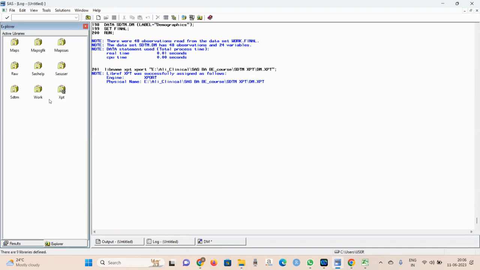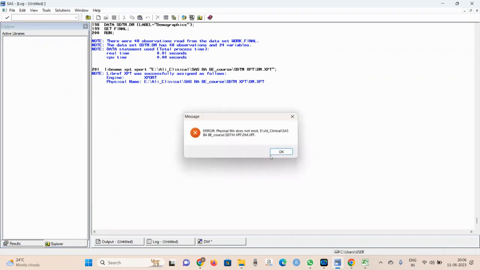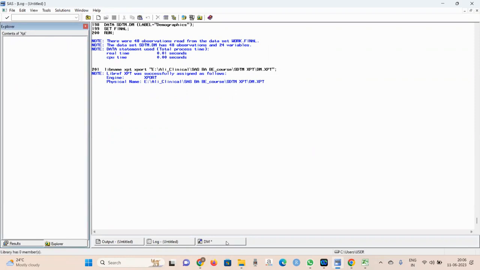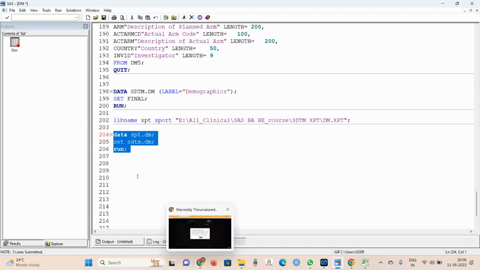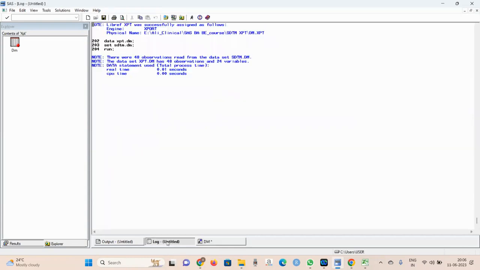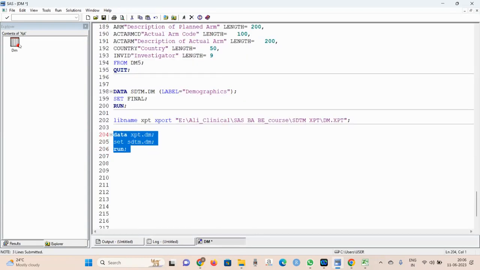What is inside that? Right now we haven't assigned anything; we just created the library. So we're going to assign it now: data xpt.dm, set sdtm.dm, because this is the dataset we're going to create. Now you have it. So you have created an XPT file. You see here.